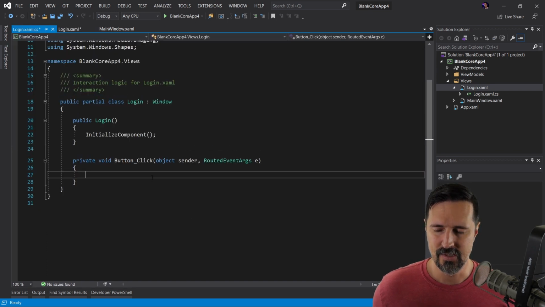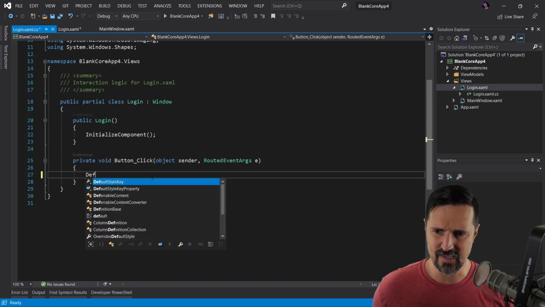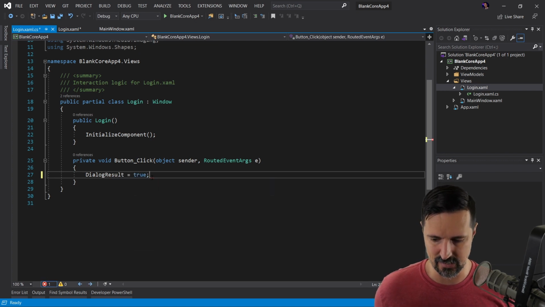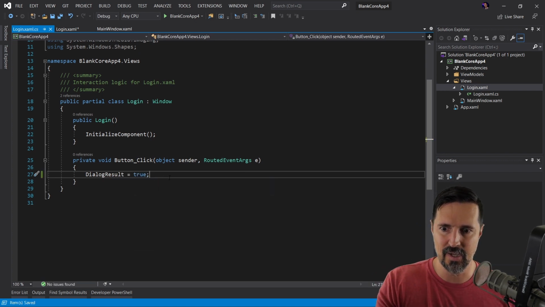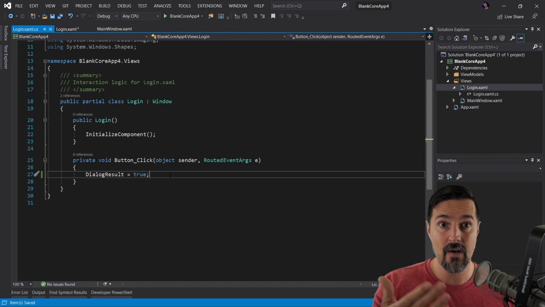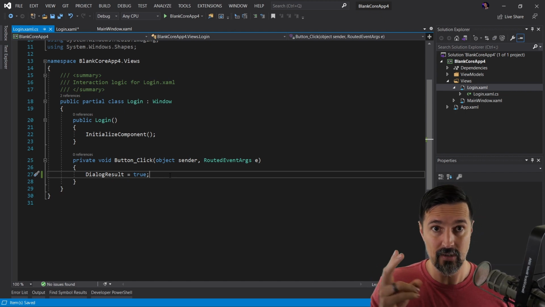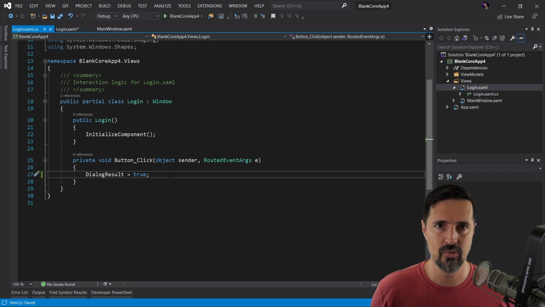Okay. And so what I want to do is set, I think it's the DialogResult. Yep, DialogResult. I'm just going to set that to true. And so when I click the button, we're going to set DialogResult to true of this window. And all that's going to do is close the login dialog and return a true result as the dialog result. And you'll see that in action here in a minute.